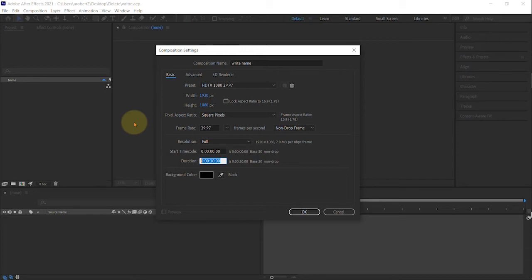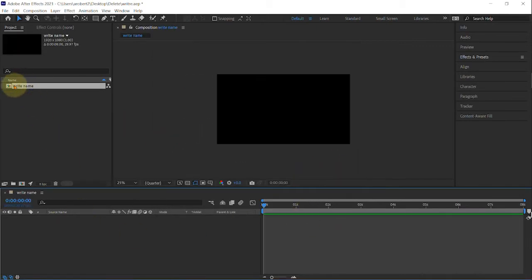So I'm going to click 8 seconds, so that's 8.00. If you just click 8, it's going to be 8 frames. So please make sure to put the trailing zeros or you will have 8 frames. So 8.00, and we're going to hit OK. We now have a composition called Write Name, and you can look up here and see that it is 1920 by 1080. It is 8 seconds long, and it is 30 frames per second. And you can see down here in the composition window, we do have a composition.